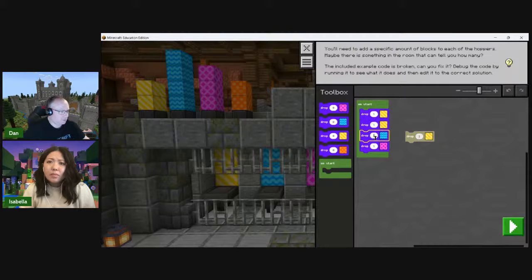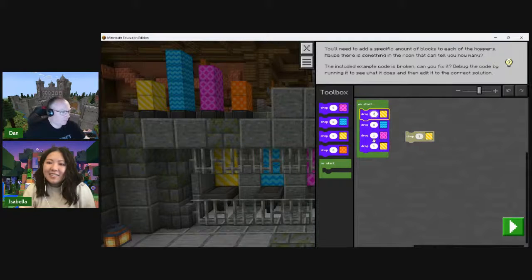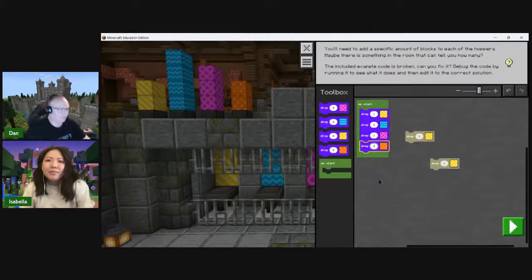And 4. Oh, you know what? I can change that to make this a little bit leaner and meaner. There we go. So 2, 4, 3. Oh, that's the yellow one. 2. Oh, 2. There we go.